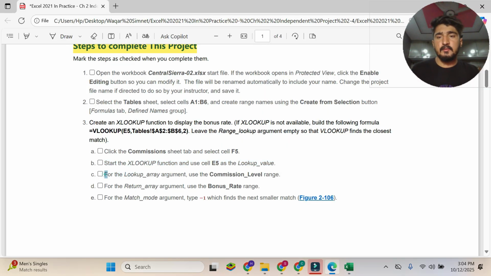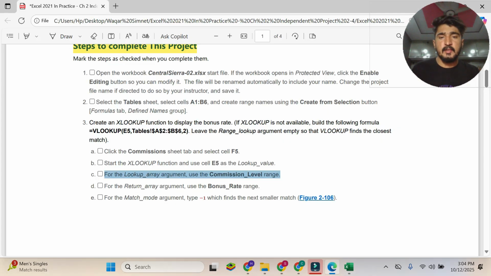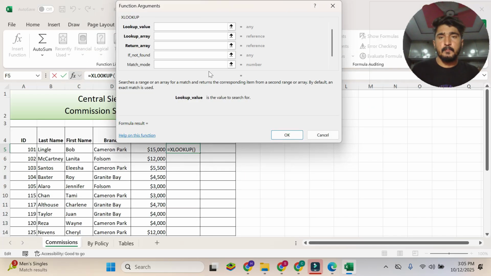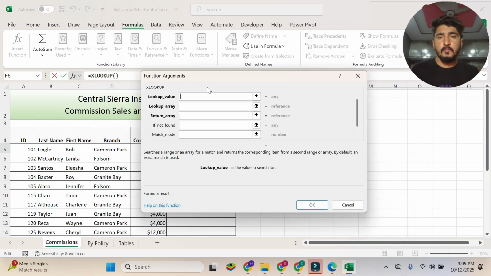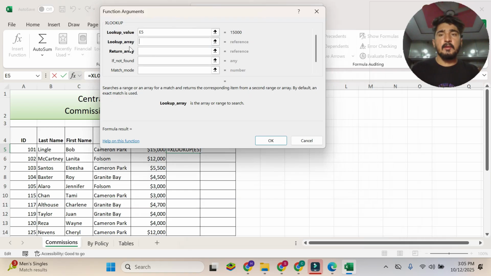And next, part C is for the lookup array argument: use the commission level range. So we will take the lookup value, which one? E5. So just click at cell E5, press tab, and we will take the lookup array.